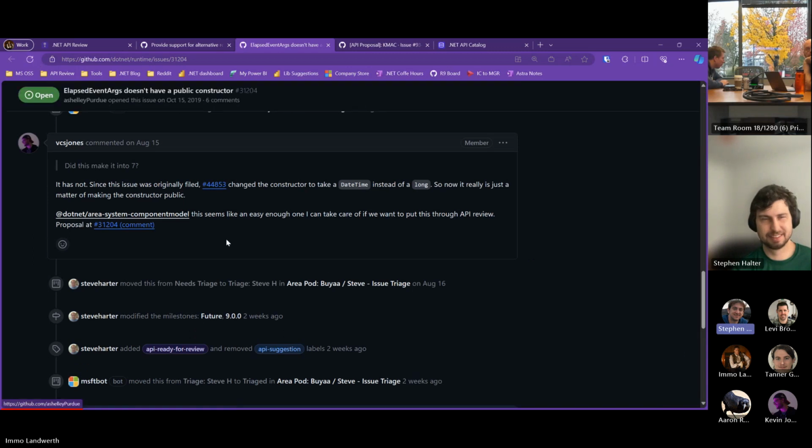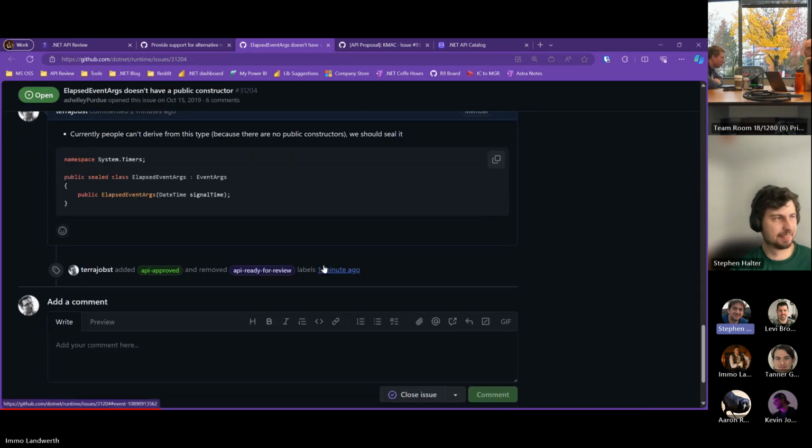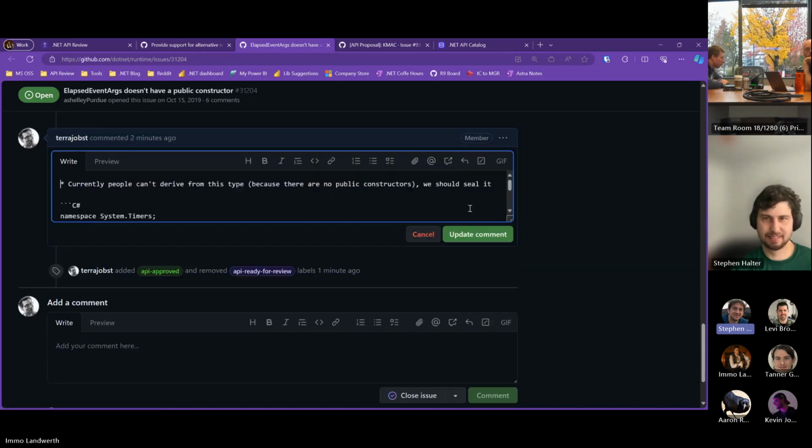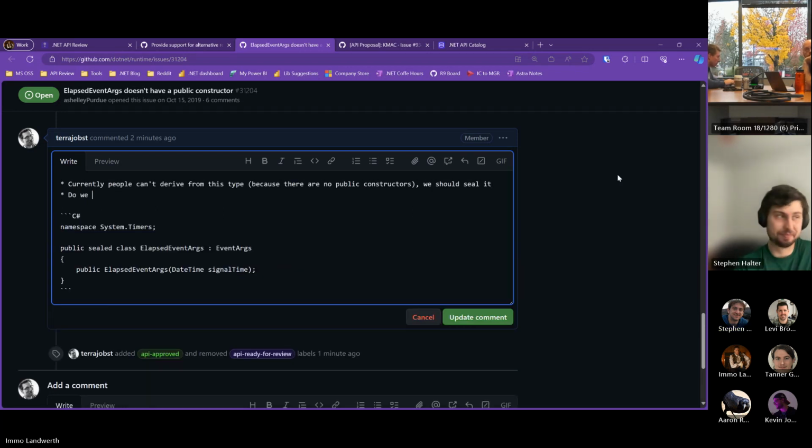The only way to construct it right now is internal. We know we're passing in good data. Do we care if you can pass in any datetime you want? Is there anything that we would possibly validate, or is any value valid? I would assume the datetime constructor would perform whatever validation is required. Okay.